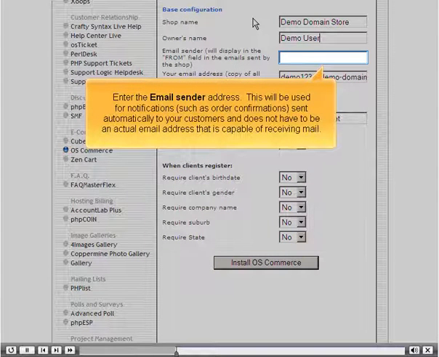This will be used for notifications such as order confirmations sent automatically to your customers and does not have to be an actual email address that is capable of receiving email.